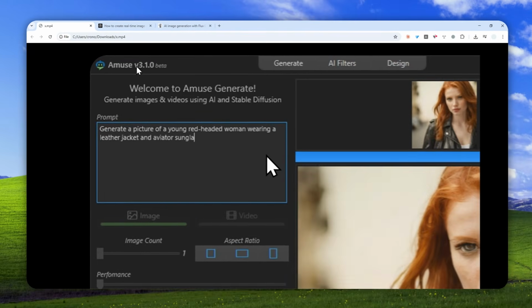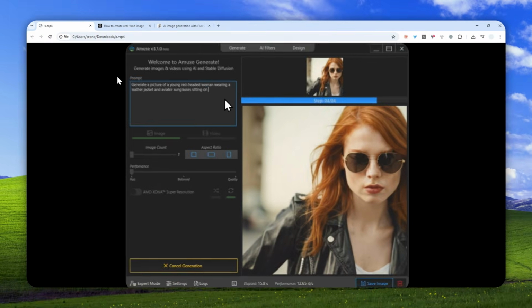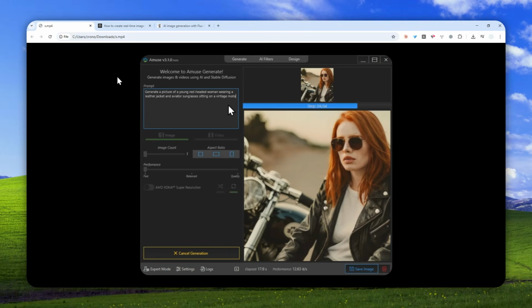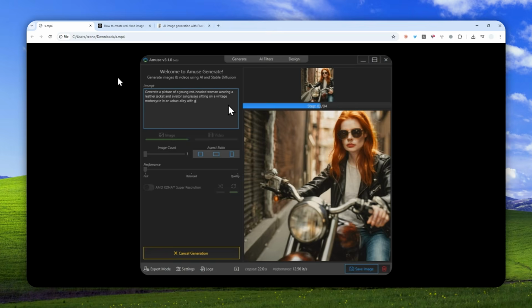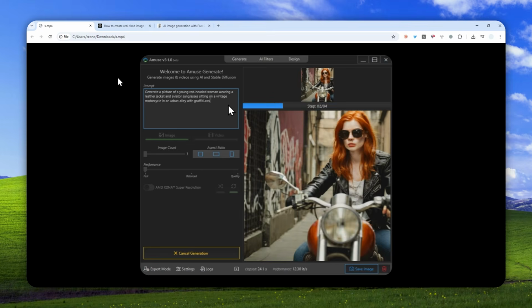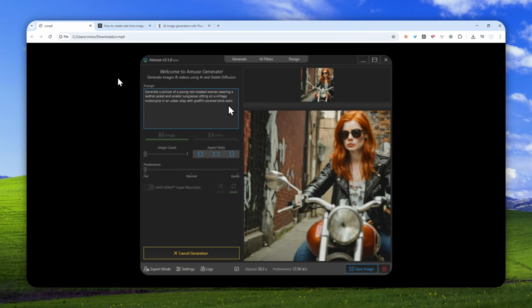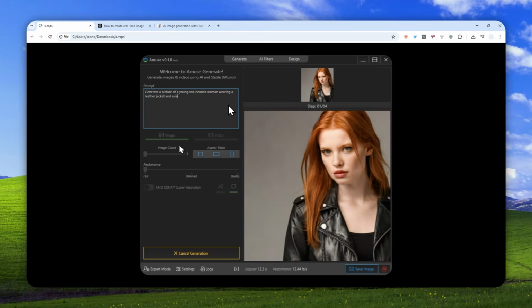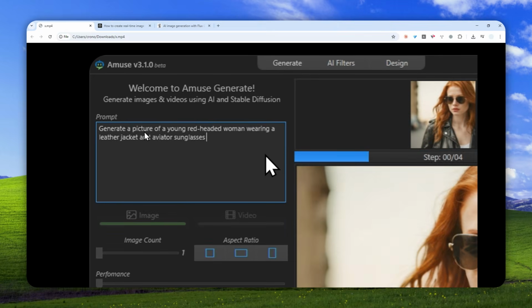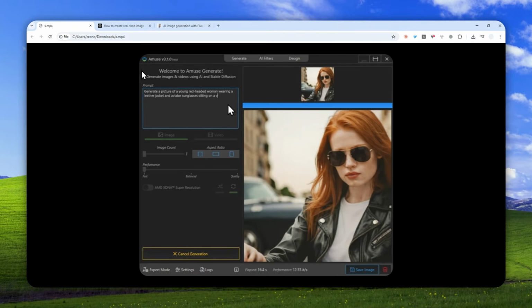Now, I actually have featured this tool several times on my channel, but basically what you need to know is that you can generate images and even videos locally on your computer, and it is just as simple as prompting AI. There is no spaghetti of workflow. It is just creating a prompt, selecting some settings, and then generating the images. It's as simple as that. So let me show you how you can utilize or enable the real-time image generation on Amuse AI.